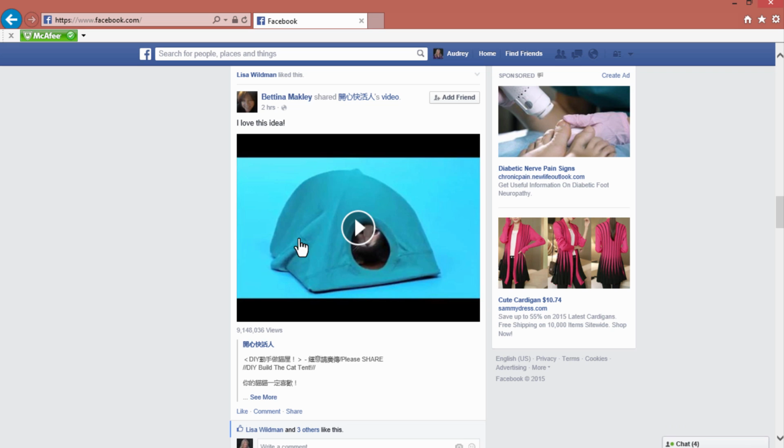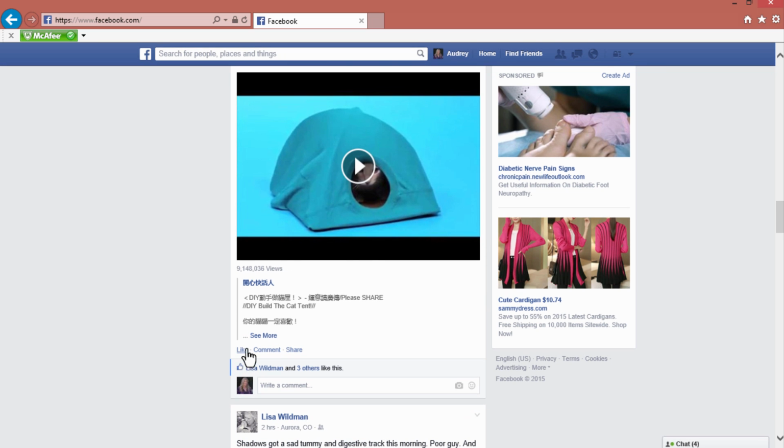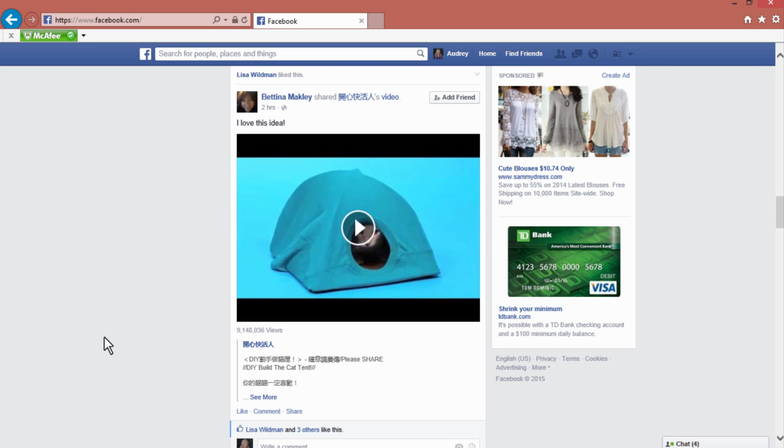So now when I click on it, if I were to like this, then all of my friends would also be able to see that I like this post or this video because it was shared with everybody on Facebook. So whenever you see this world button, that means that everybody on and off Facebook is able to see what action you're taking on that post.